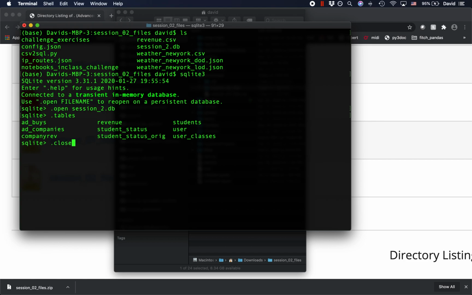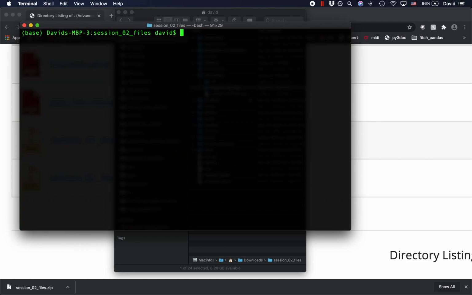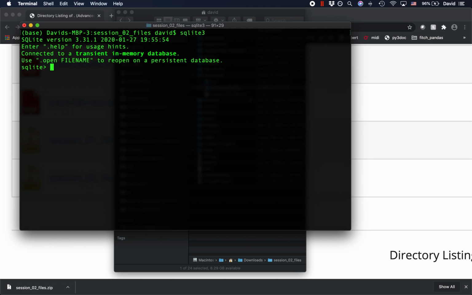I'm going to quit out of Sqlite, .quit. I'm going to start Sqlite3, and I'm now going to say .open session, let's just misspell session. Now it looks almost exactly the same, but when we try to open it, Sqlite has no problem with it. It doesn't give us an error. It simply creates a new file, and when I say .tables, I see nothing.